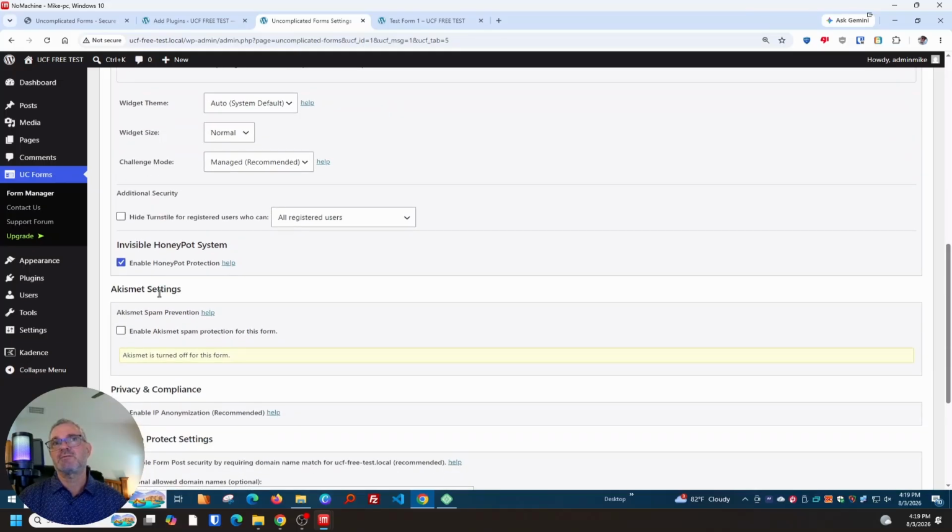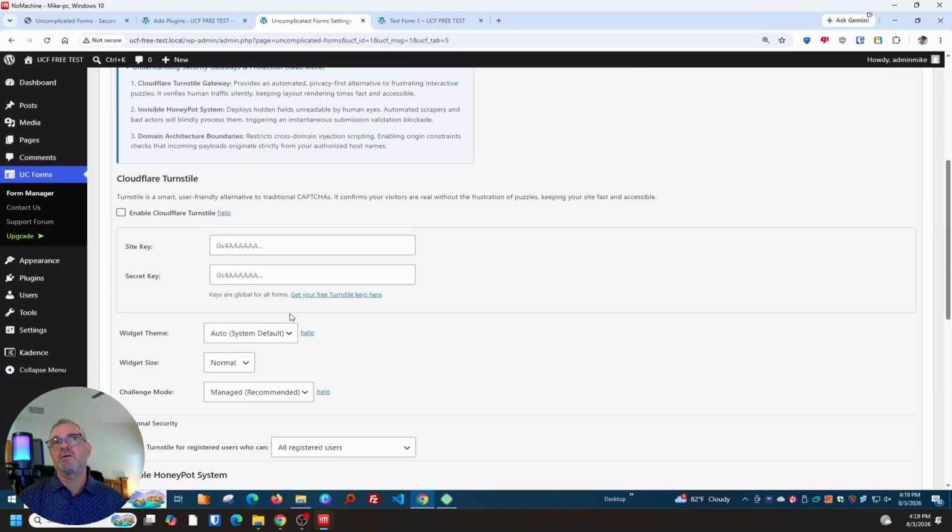Also, we have Akismet. If you already use Akismet spam prevention for comments on your blog, you can check and enable this. If you don't use it, don't worry. No need to go register that. We're going to use the Cloudflare.